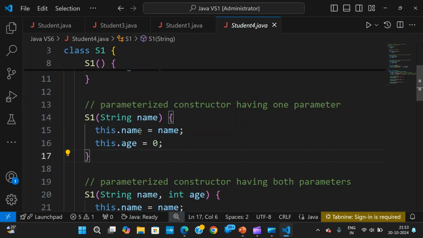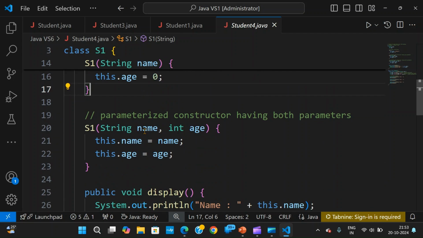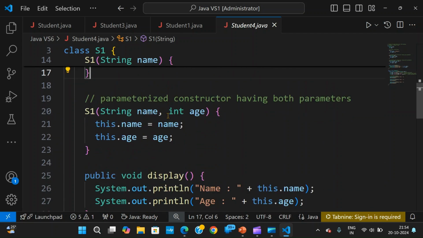This is to remove the confusion about which name, since two names are there. This name is a formal parameter, this name is an instance variable, but we need to give the information to the compiler. In order to tell the compiler that this is an instance variable, we need to prefix the this keyword. Now this is one type of constructor. One more constructor with two parameters, name and age. These two are formal parameters, and these two are instance variables. Since the names are the same for instance variables and formal parameters, I need to prefix this for the instance variables.